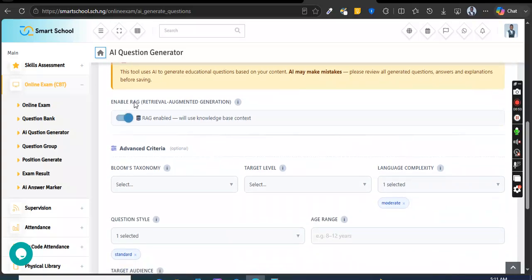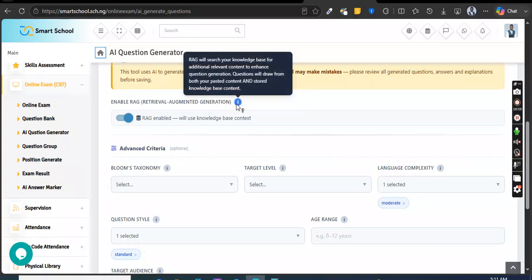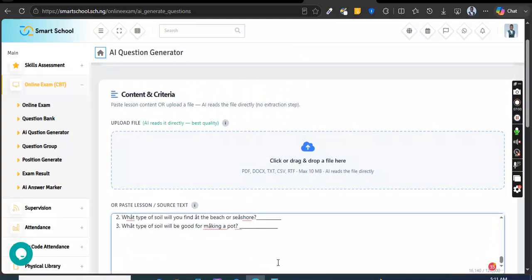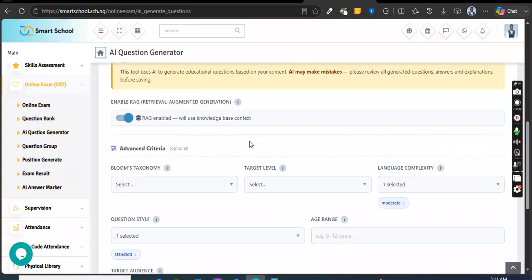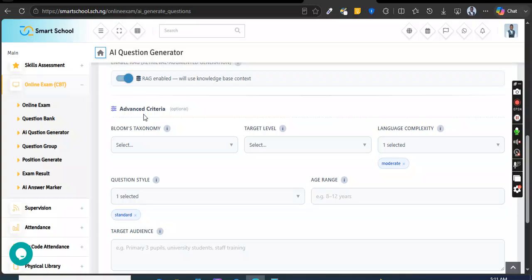So this one now is Enable RAG, retrieval augmented generation. It's very important that you enable this. What it does is that it reads your content and picks the most important keywords and content. It will read it and understand it, and then use what it understands to generate questions, and it's still not going to fall out of context. So that's why I made it compulsory. Just leave it on.